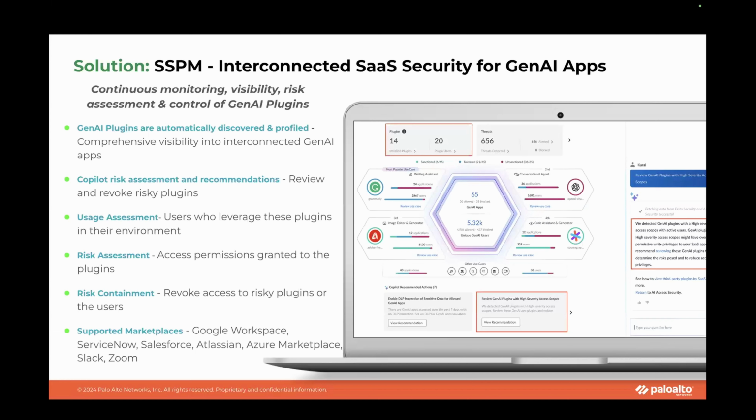At this time, we connect to 7 different marketplaces, such as Google Workspace, Office 365 through Azure Marketplace, Atlassian for Jira and Confluence, Salesforce, ServiceNow, Slack, and Zoom. So these are marketplaces we connect to identify what plugins users have installed and how they are using them.